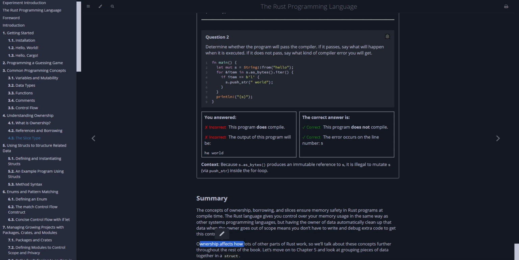Ownership affects how lots of other parts of Rust work, so we will talk about these concepts further throughout the rest of the book. Let's move on to chapter 5 and look at grouping pieces of data together in a struct.